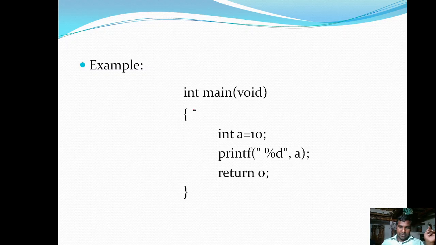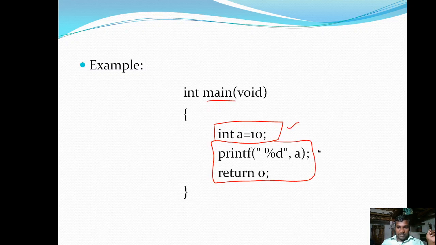Here is an example. Here int main is the main function. This function consists of two parts. One is the declaration part and another is the execution part. So this is the declaration part and this is the execution part. These declaration part and execution part are inside the main function. These two parts are surrounded in between the opening and closing curly braces. So, are you getting the point?